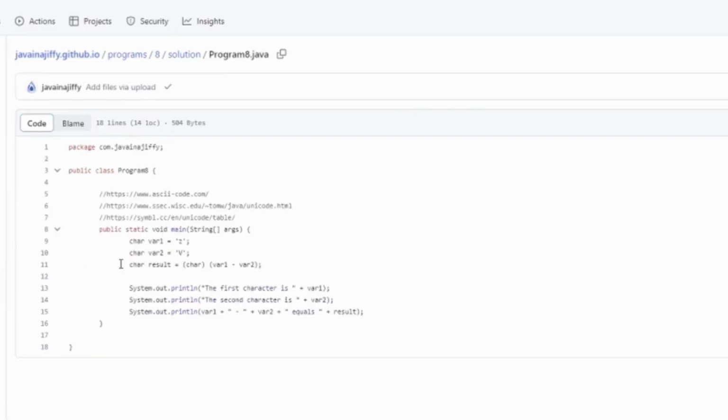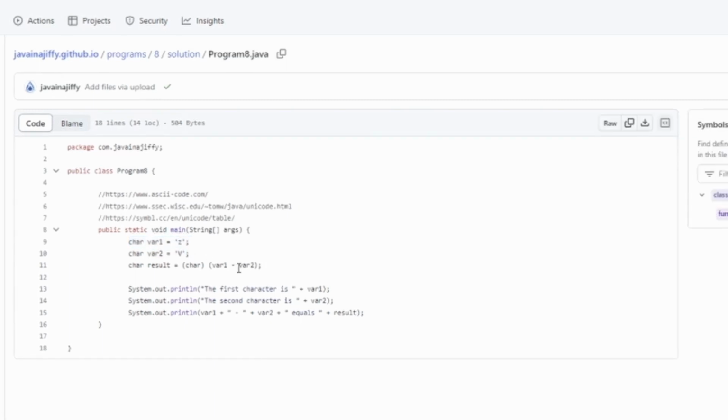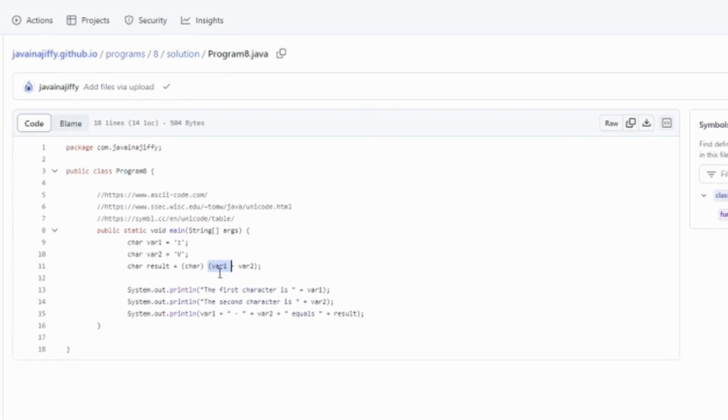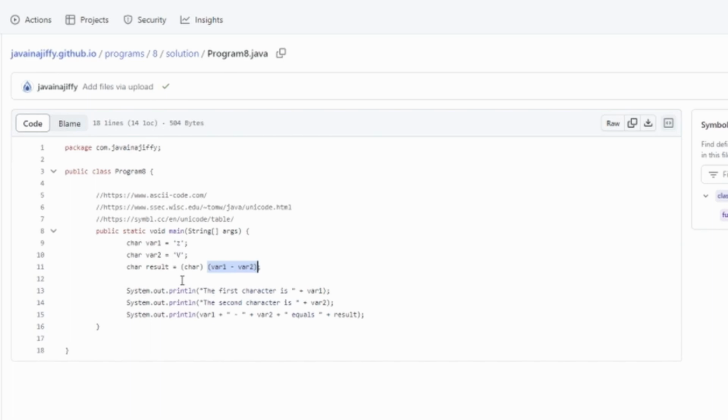Recall the instruction said to store lowercase z and uppercase v into two variables, and to subtract v from z, which will result in an integer, because I explained how all characters are actually stored as integers. So to convert it back to a character, we must cast it as a char.